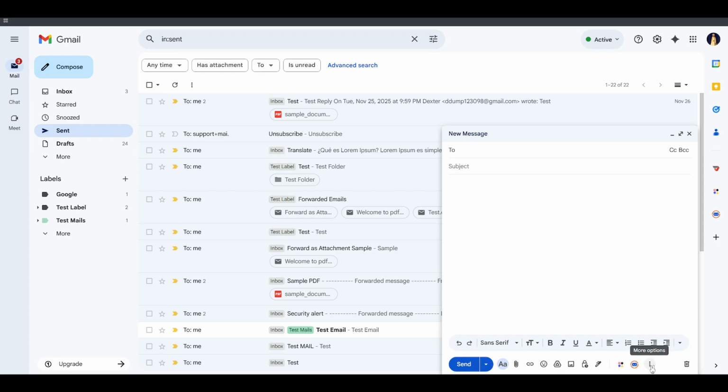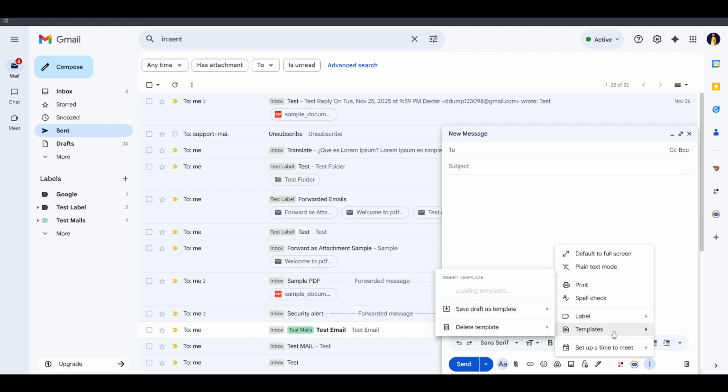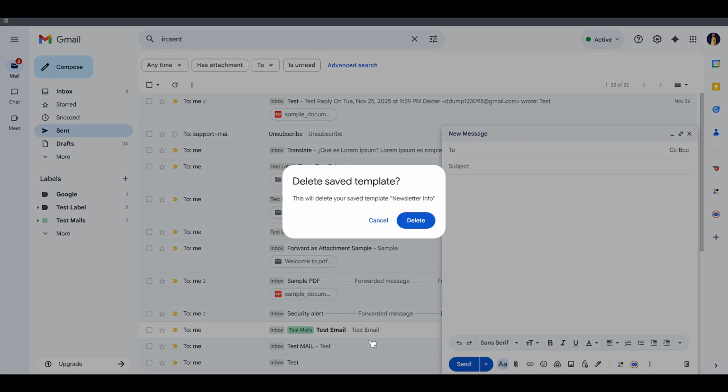In that list, find Templates and hover or click to open the Template submenu. You'll see several template-related options there. Choose Delete Template. When you select Delete Template, another small menu will appear showing all the templates you've saved. This is where you choose the specific one you want to remove. Click the name of the template you no longer need, and Gmail will delete it. You should see a brief confirmation message at the bottom of the screen letting you know it's been removed.